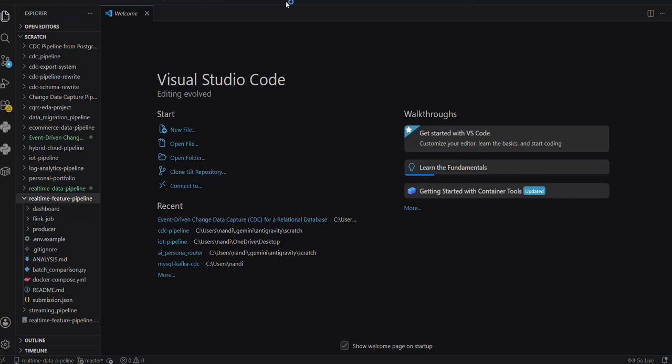Presenting my project called real-time feature pipeline. This project processes streaming user events in real time using Apache Flink, enriches the data, generates feature values and metrics, and visualizes the results through a dashboard. Let me walk you through the complete folder structure and explain the purpose of each file.